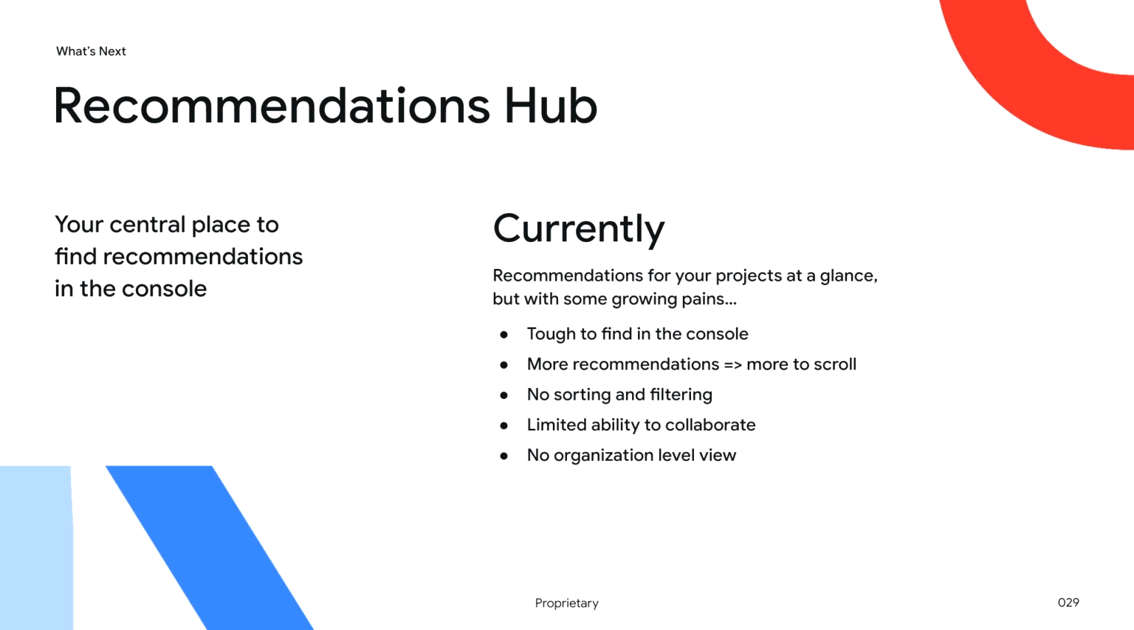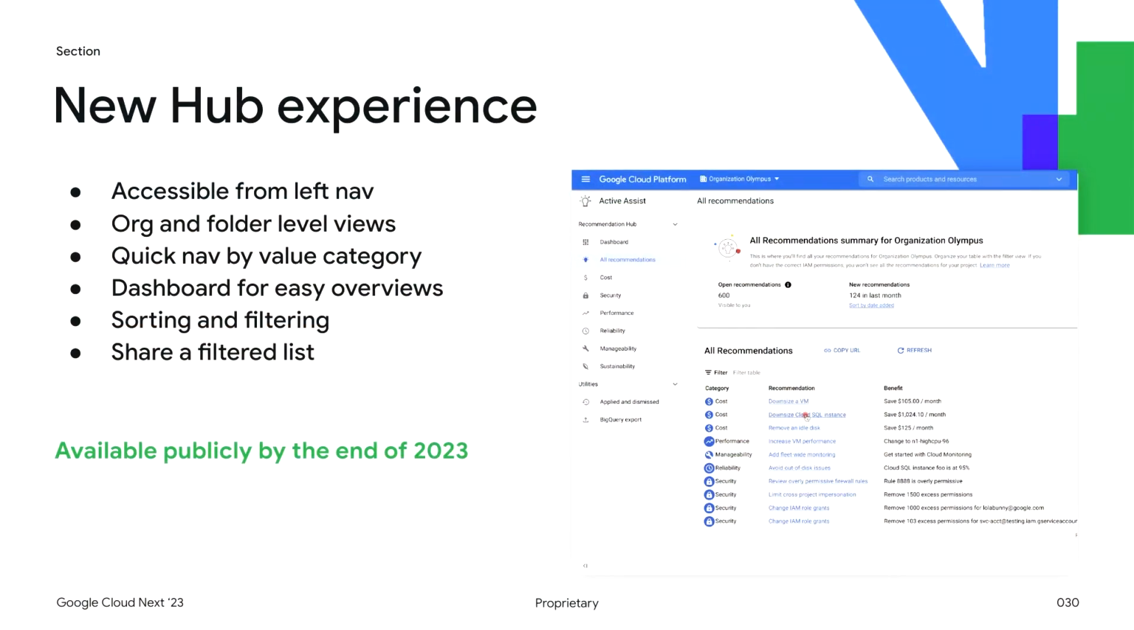And most critically, it's only for a single project at a time. So if you care about an entire folder or across your entire organization, the only thing you've been able to use so far is BigQuery export. Even if you have permissions across the entire organization, the recommendation hub only shows you recommendations for a single project. So I'm really excited. We're happy to announce a complete refresh of our recommendation hub user interface.